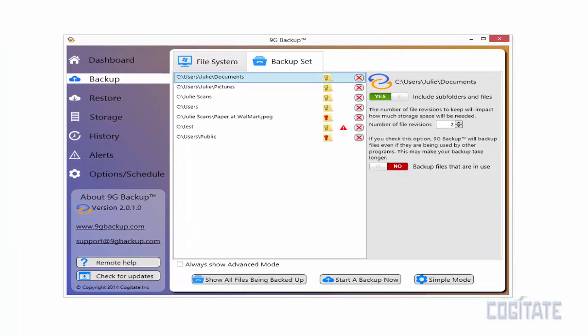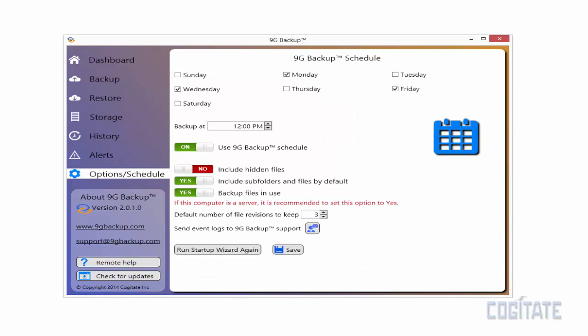Finally, whether you're using the simple mode or the advanced mode for selecting your files and folders for backup, there are a few additional settings on the Options Schedule page that you can change that will affect your entire backup set. These include options such as whether or not to include hidden files, whether or not to include subfolders and files by default, whether or not to back up files that are in use, and the default number of file revisions to keep. The files and folders that you select for backup and their settings are automatically saved and are used each time you perform a backup.